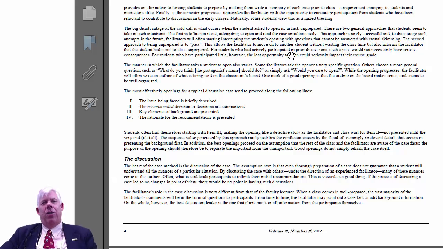So that's basically all that I've got to say about the template, and I encourage you to use it, and if you've got any suggested improvements, feel free to let me know.